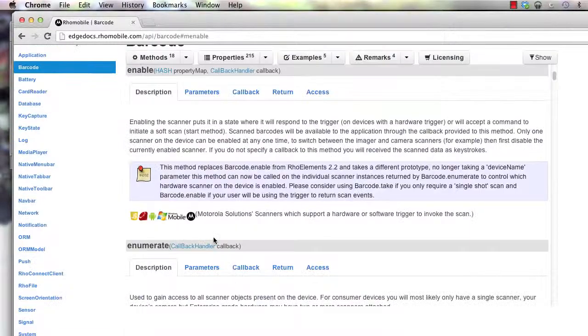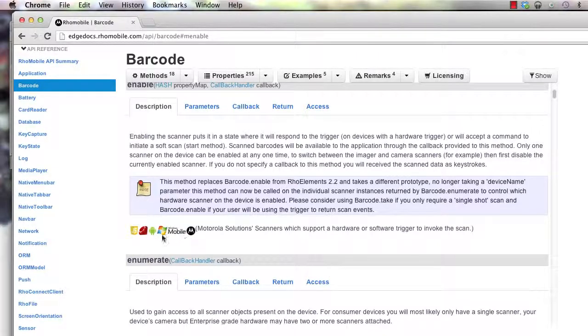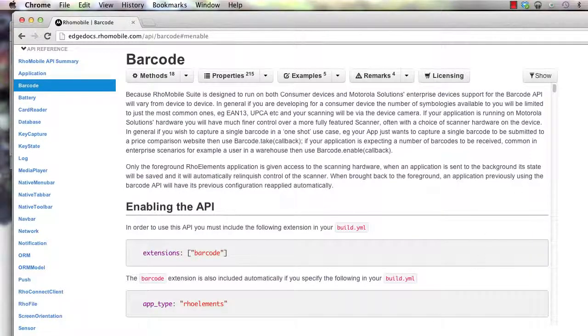You'll see reference to those if we look at one particular method. Let's look at enable. You'll see for Barcode enable that there's an indicator here that it runs on Android, runs on Windows Mobile, and that this particular method is available only for Motorola Solutions devices. So just be careful of that. There are some APIs that are targeted to take advantage of Motorola Solutions SDKs, and will give you different functionality. Okay, so I'm going to go through a couple of examples, walking through my project setup, and then go through some simple code.